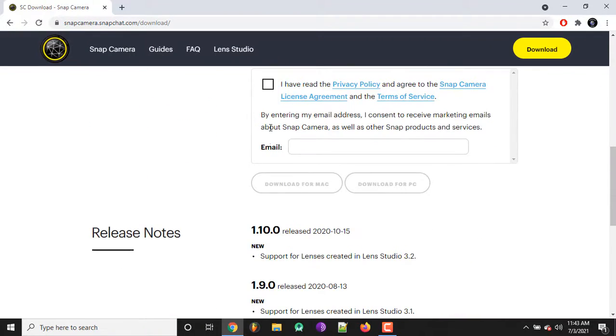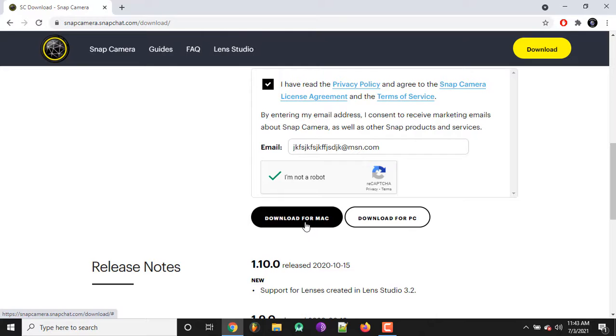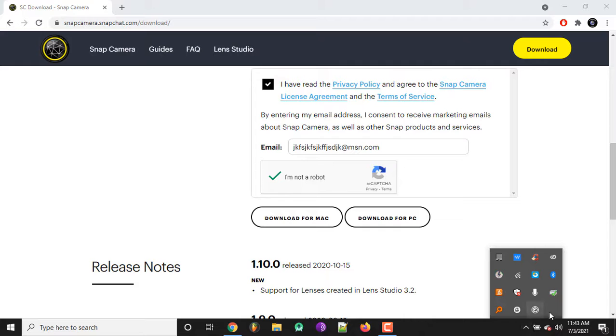I'm not going to agree to any of this because I already did it, but you would have to put in an email, like whatever at msn.com. And then I'm not a robot. And then you get an option to download for Mac or download for PC. So depending on what you have, you're going to get the one for Mac or PC. Install it. Once you install it, simply open it up.